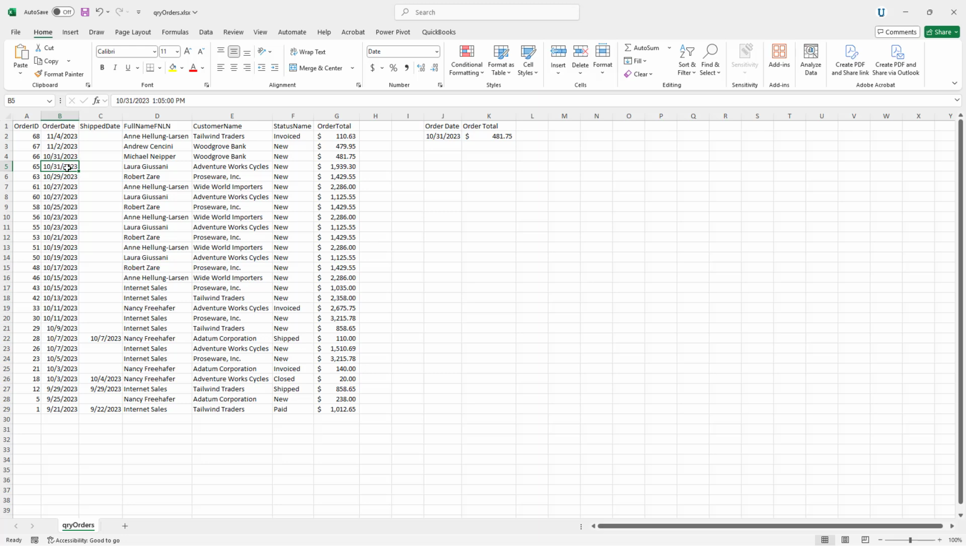One way to fix this is to replace the date time value in the order date field with the text value of its date only by using the text function in a new formula. Doing this then allows the rows to be grouped together correctly and show the order totals by date.